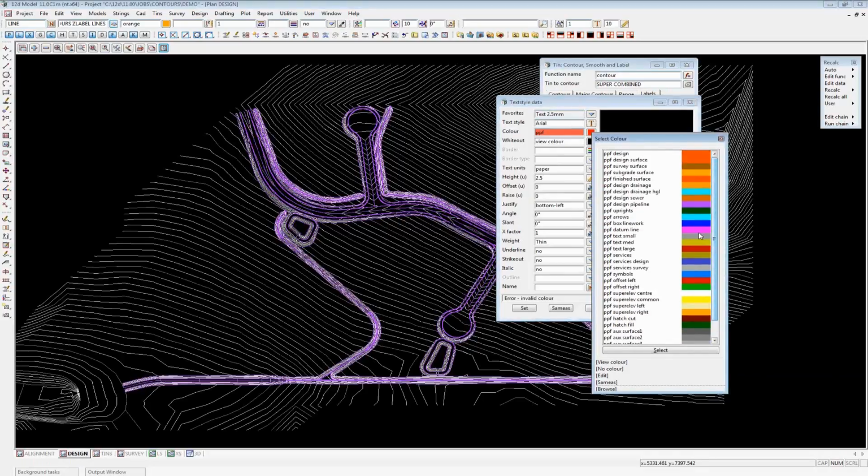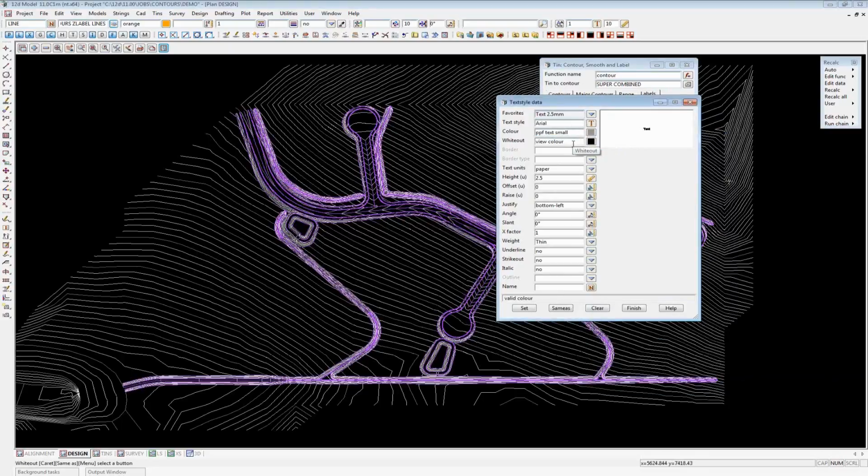This lists all of the colors in our standard colored list designed for plot parameter files. If you're ultimately going to end up plotting this stuff, it's good to use these colors because these have all been carefully thought out and mapped to certain line weights. The one I'm going to choose now is called PPF Text Small. Select that one. The whiteout here has already been set to view color.